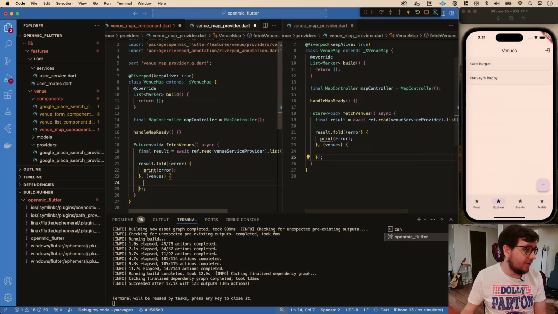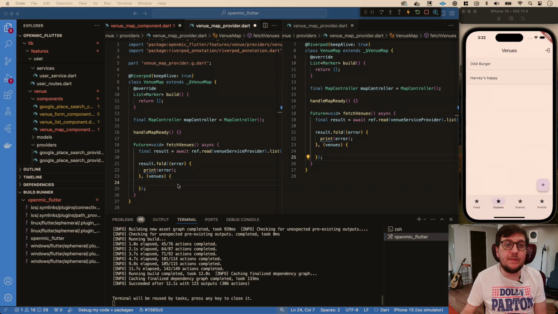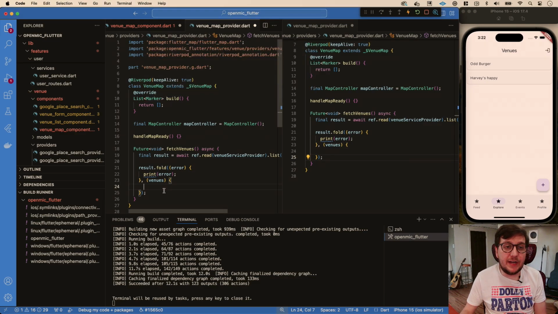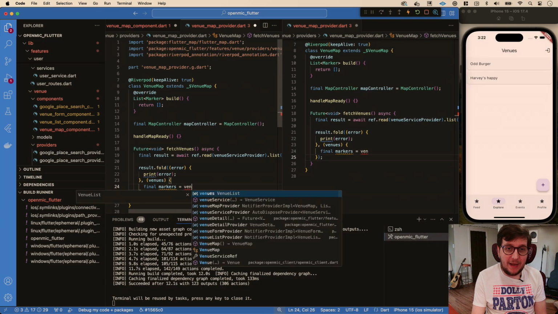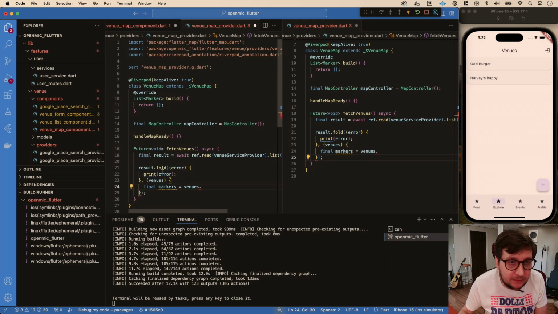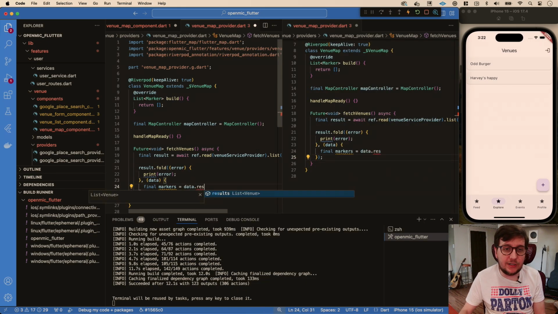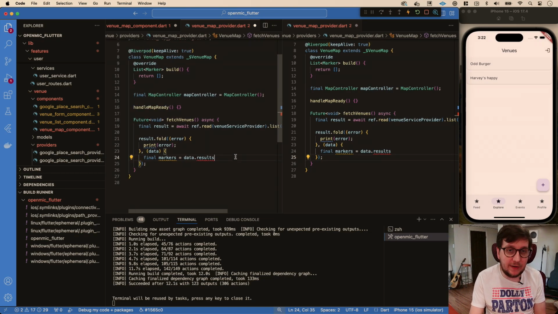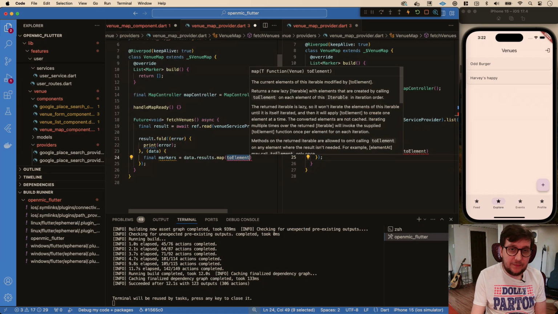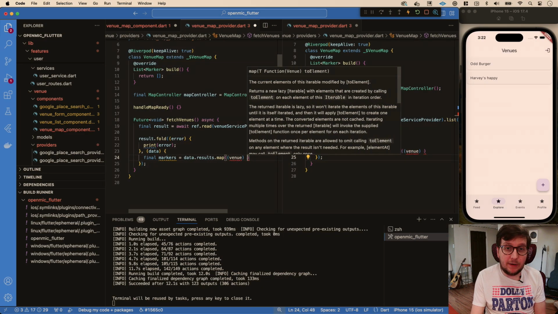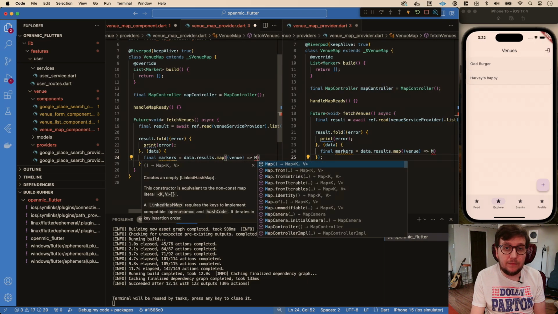Okay, so what we actually want to do now is build a list of markers. So we have these venues. Let's go something called markers equals, and we can take our venues.map. Venues is not multiple. Oh, it's a venue list, right? So we'll just call this data. So let's do data.results. Again, this will probably change. We'll probably get rid of pagination for this, but let's just keep moving. So we want to map on the results. And here we'll have a specific venue. And what we want to return is a marker.